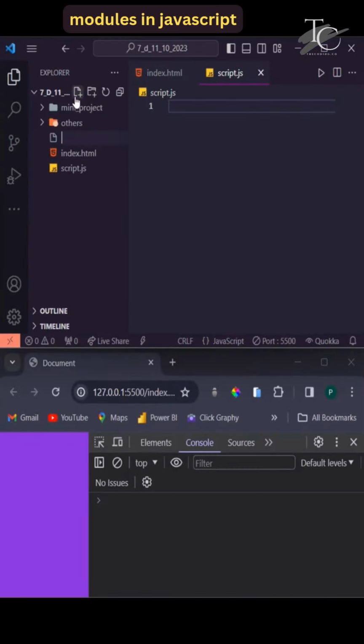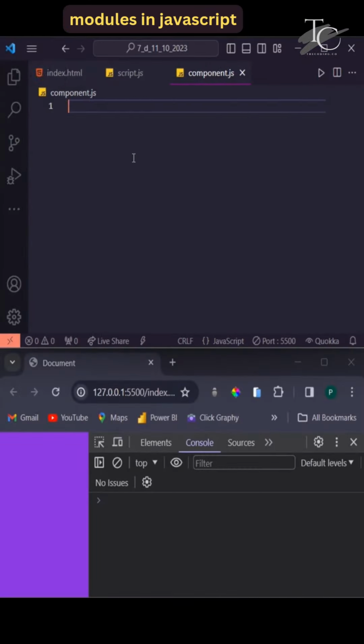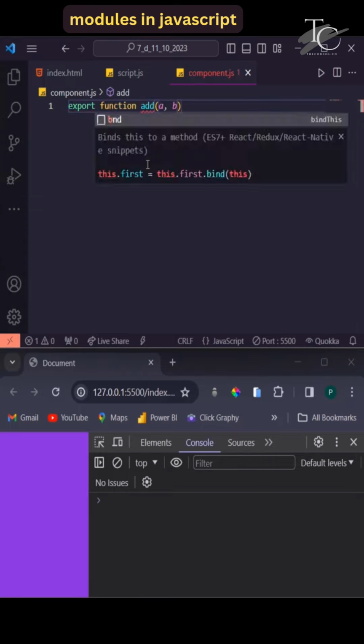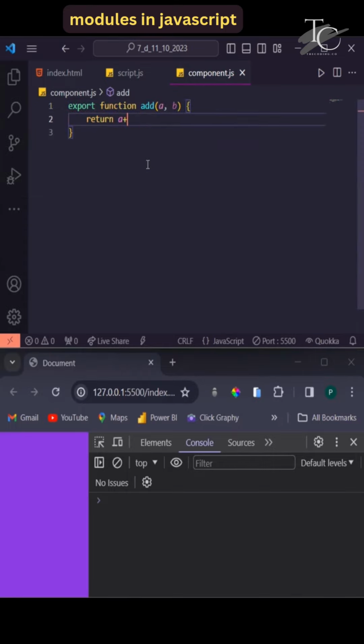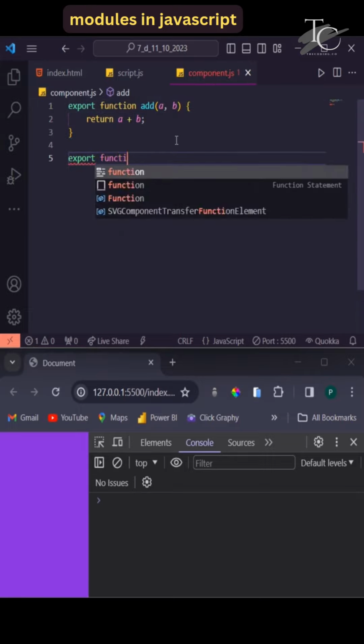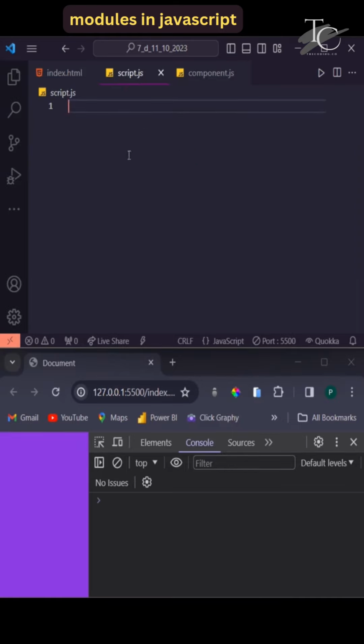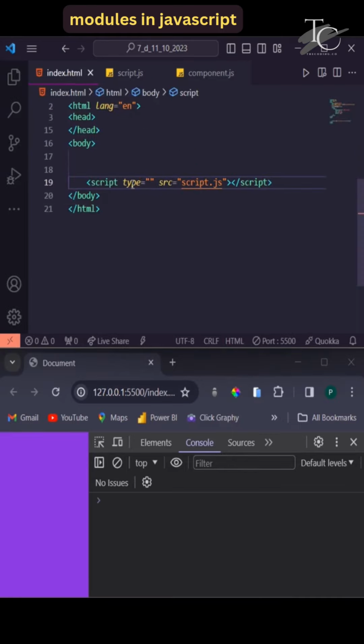For example, first we create a file component.js, and inside this file, we create two functions. First is export function add, which takes two parameters a and b, and returns a plus b. Export means this function is exported and accessible to other modules. Another function is greet, which takes one parameter username and console logs hello username. Now make this file a module by writing type equals module.